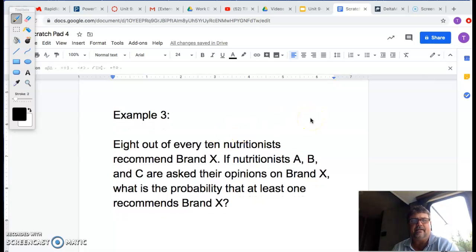It says 8 out of 10 nutritionists recommend brand X. If nutritionists A, B, and C are asked their opinions on brand X, what's the probability that at least one of them recommends brand X? Okay, so when we go to work with something like this, we got to start trying to extract the information of how many trials are there, where do my probabilities live, and things like that.